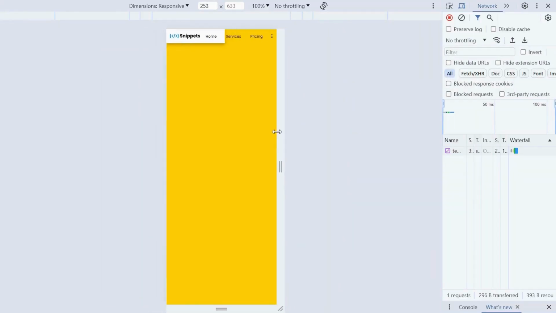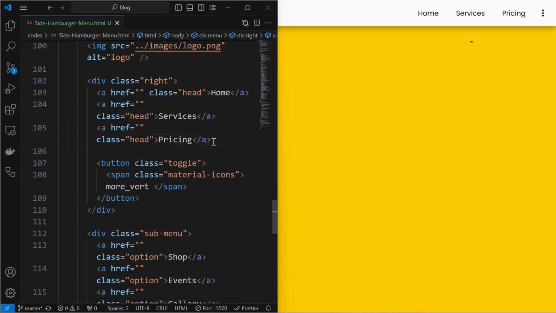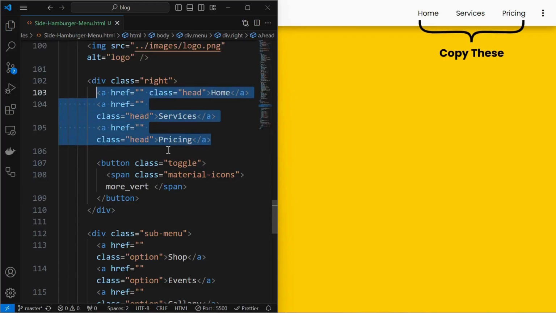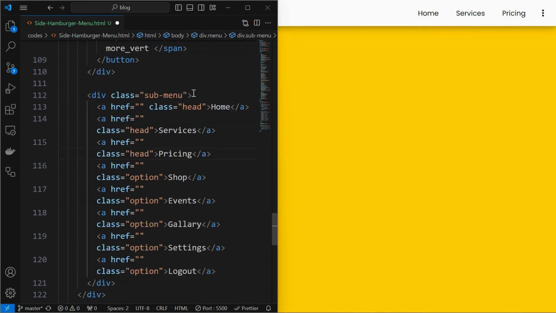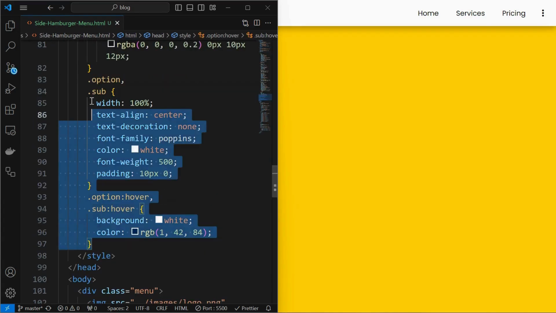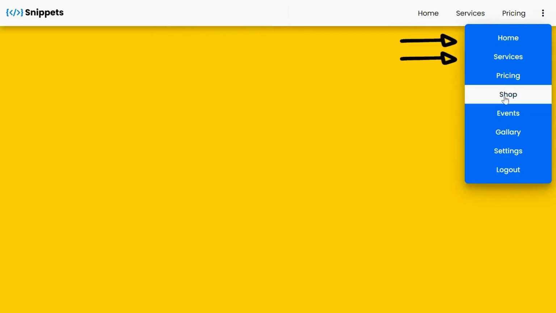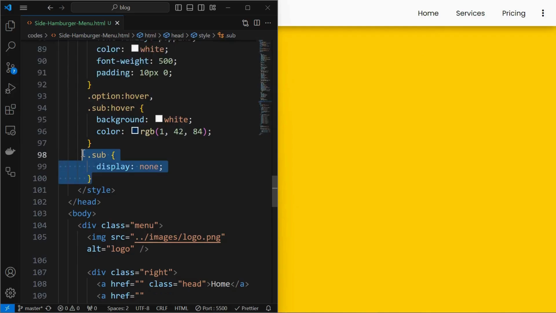We can see the overflow being formed when the screen is resized, so we need to make it responsive. For that, copy all the head link tags inside the right element and paste them inside the submenu element. Change the class name from head to sub. Then apply the same styling as of the option link tags for the sub elements. We can see the same links inside the submenu element. Hide these sublink elements by default.